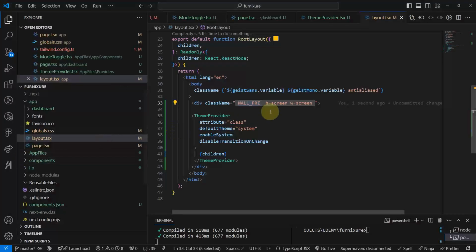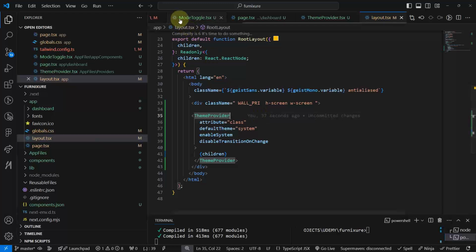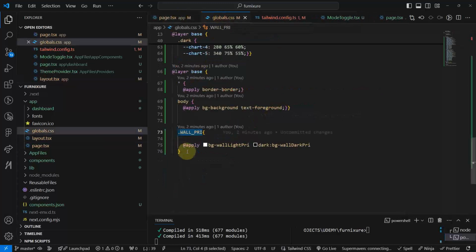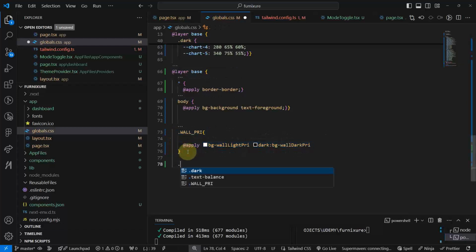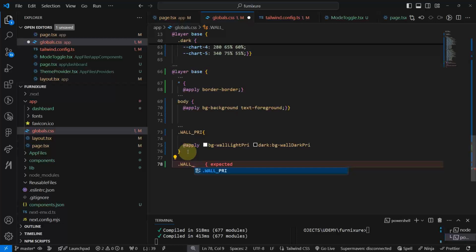Now let's take this a step further. We also want to make that class for this square. So let's go back to our CSS, global CSS. In fact, we don't need to copy this. Let's create another class which is wall secondary. There's no need for dark. I've made a mistake, I'm sorry about that. Okay, this is a wall and it's secondary. I want that, and I want to apply.